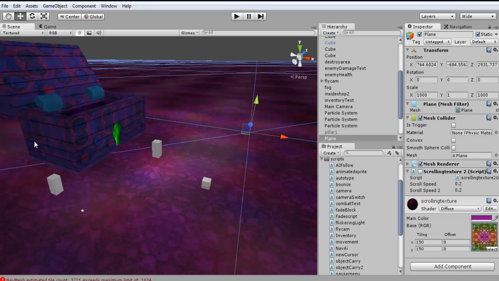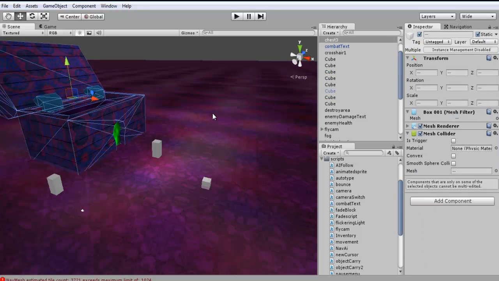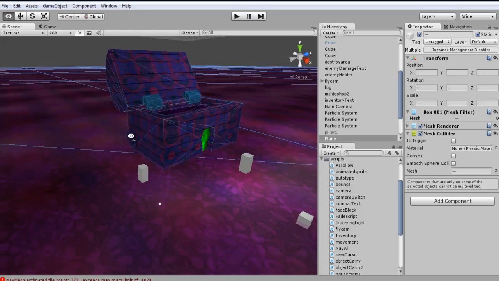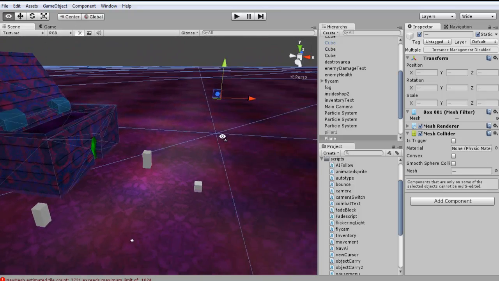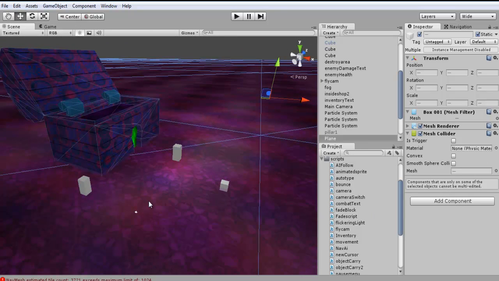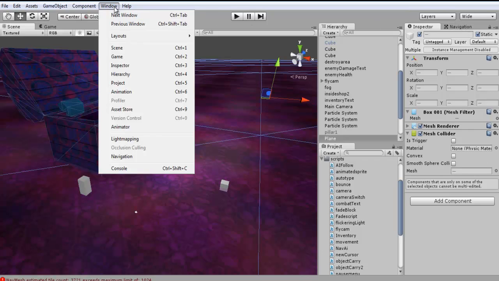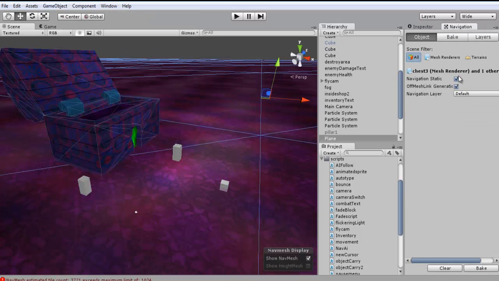You want to set these objects to static, so these two objects are ones that aren't moving, my ground terrain and this chest. So I will be applying that to this. So you can just select static, and then you want to go over to the navigation tab. Now this probably isn't there the first time you're using it, and what you want to do is just go to Window and select Navigation. And we can click on that.